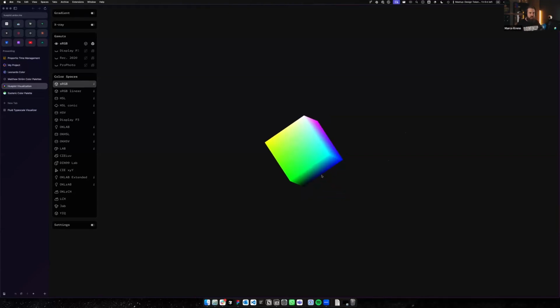These are the 3 vectors on the bottom here that go from dark black to blue to green and to red, and then up again to white. So that's how you actually sample a color. You need the 3 dimensions. The same goes for HSL.